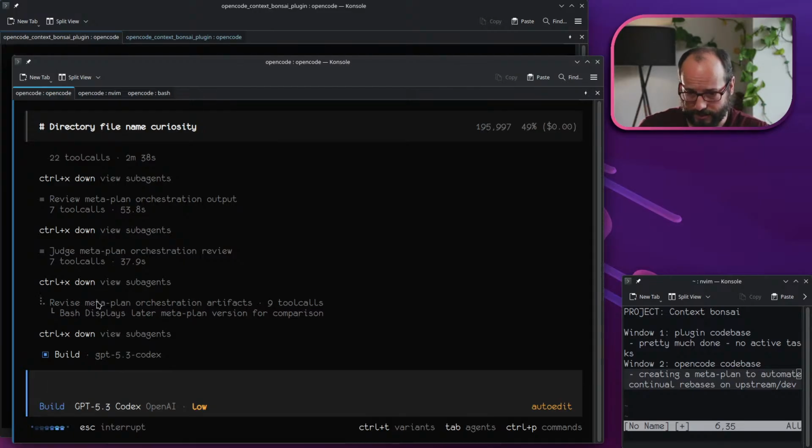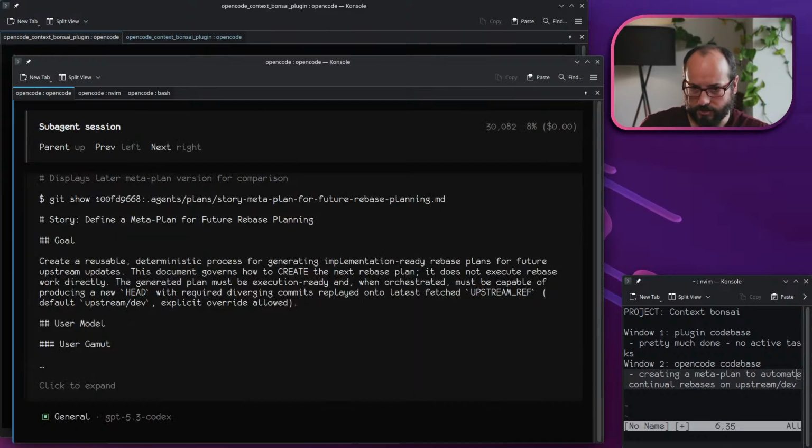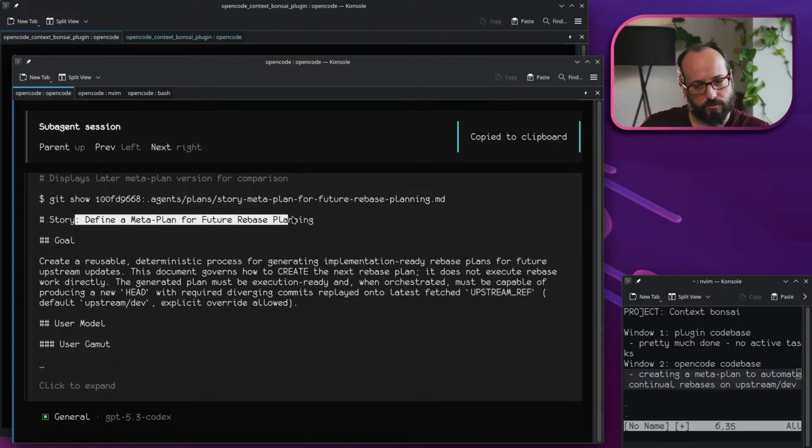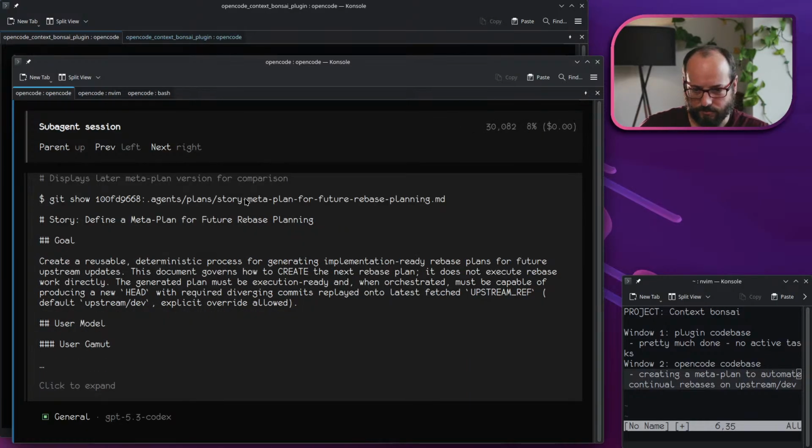Oh, it looks like it has gone back for a revision. Let me go into the subagent here. Define a metadata plan, meta plan. Oh. Is this really? I'm not sure this is doing the right thing anymore. Let me go back to the parent.